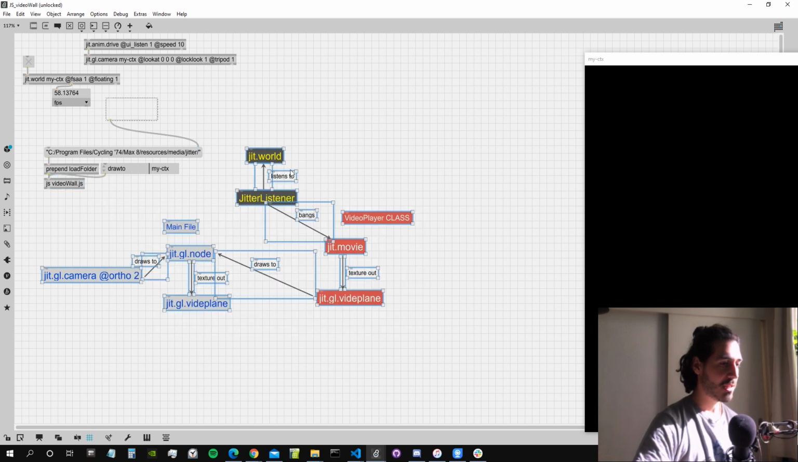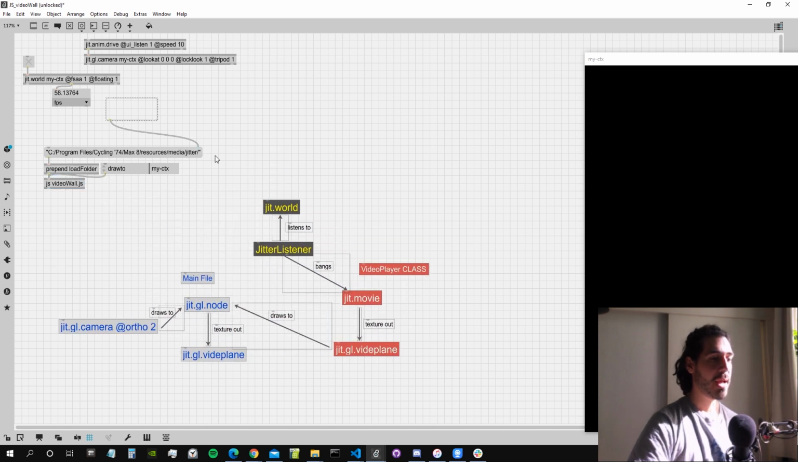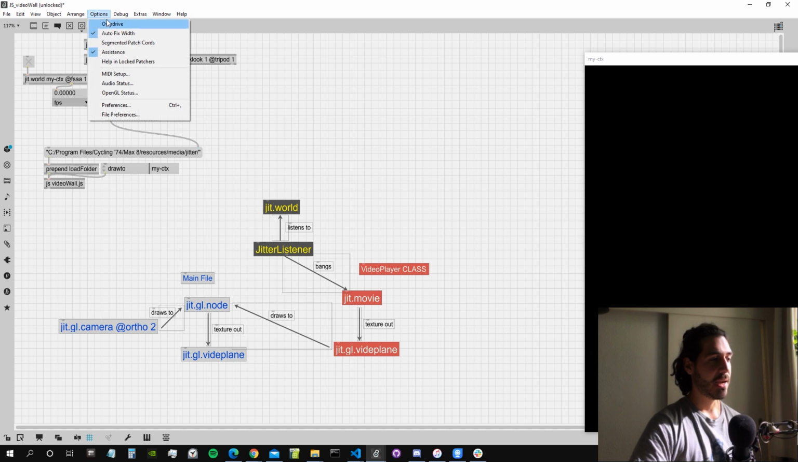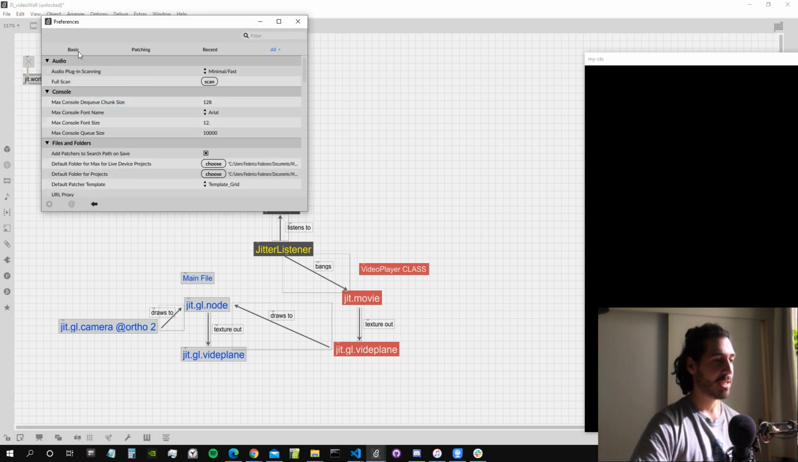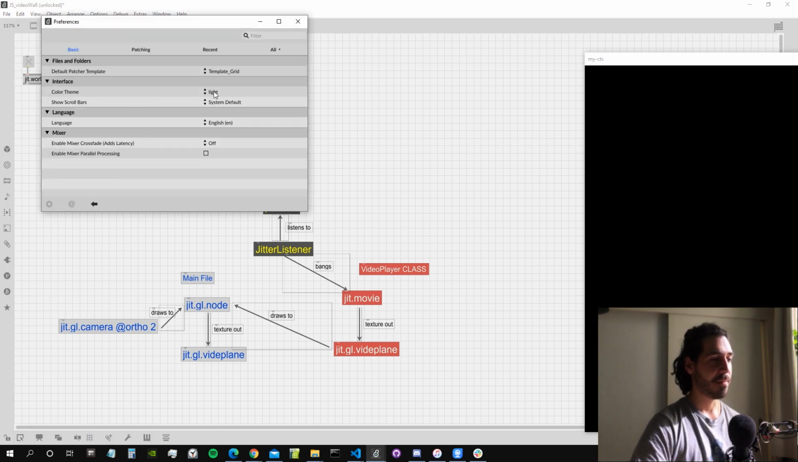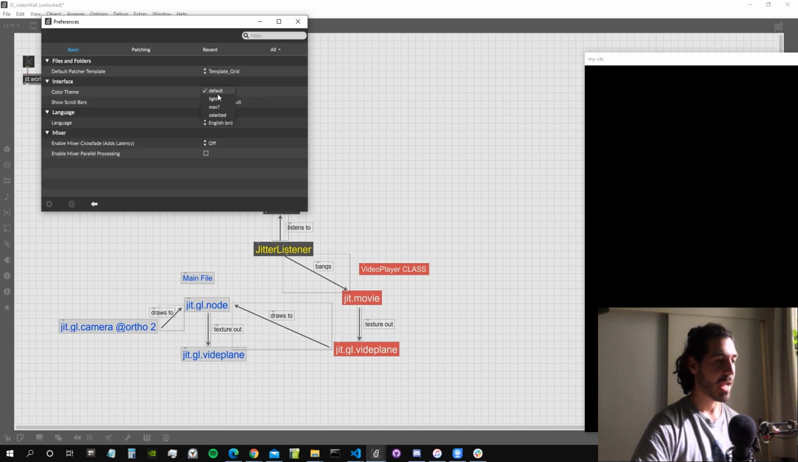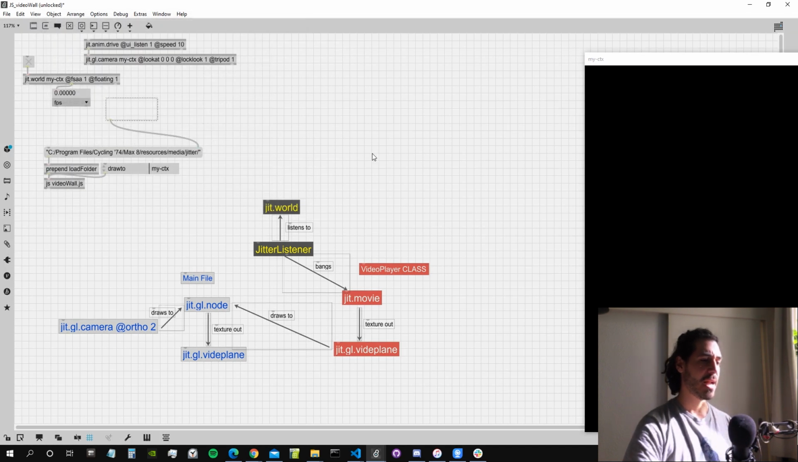Oh, and if you're wondering why my Max is white, it's because I'm using the light skin, which you can get here in options, preferences, basic, color theme, and I have the light color theme. The default one is the default, of course, and this is the light one, which I find pretty nice to look at, especially during the day.